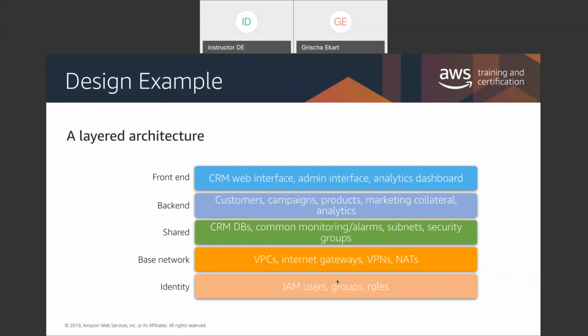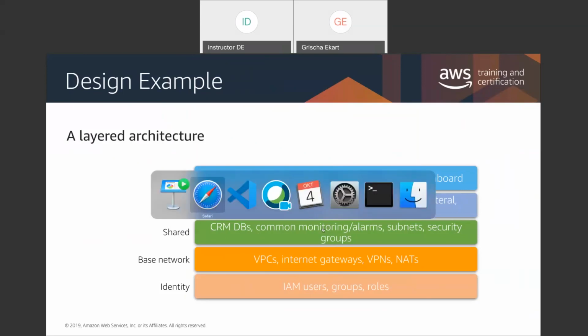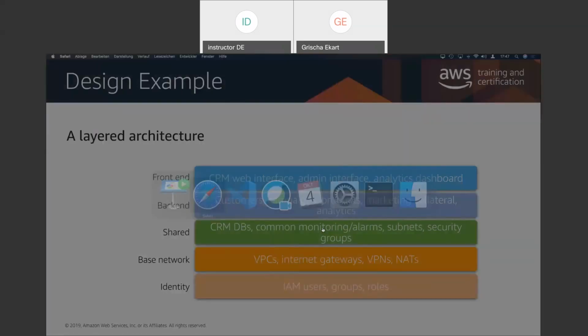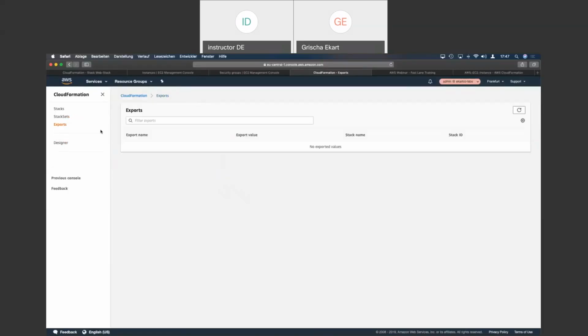Basically, you could be using these completely independently from each other, or you could be passing parameters to each of them. There is a so-called exports option where you can export your parameters and your outputs between the stacks. This is one of the advanced features that they have available. And I think this is really a neat one because now you can reuse those outputs in other templates.